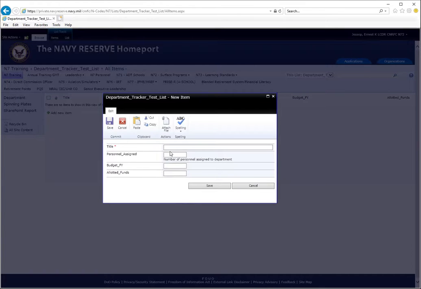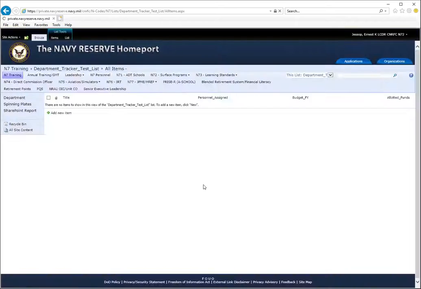So here I can enter a title, which we said would be department. Let's try N1, personnel assigned, 34. The budget for this fiscal year, let's say it's 85,000. Okay, a lot of fun. Save that. And as you can see in our list, we now have the columns which we added to the list populated with that data.